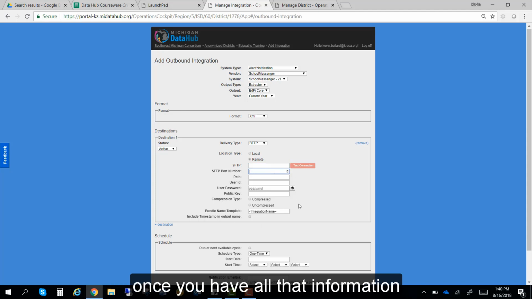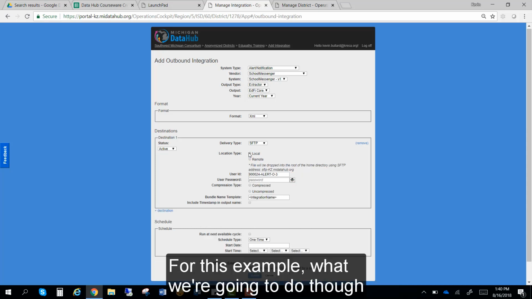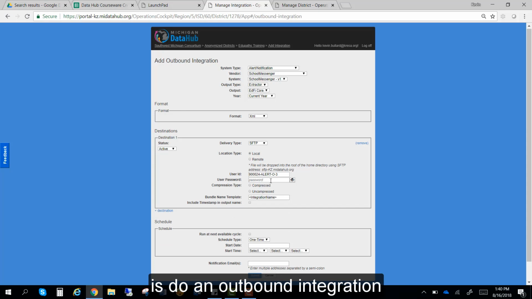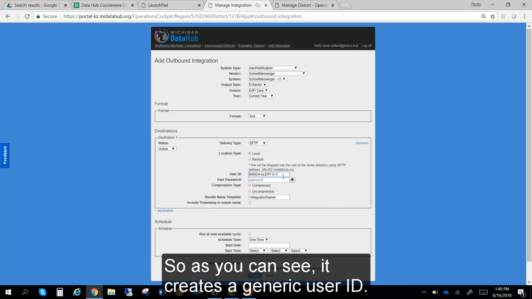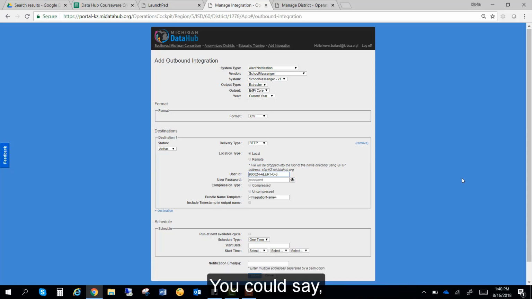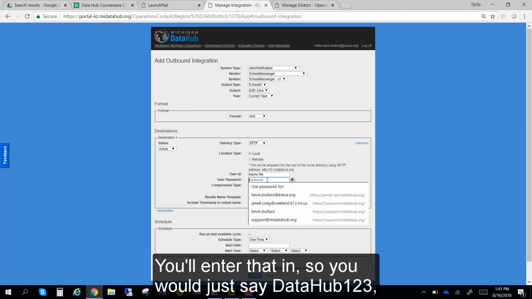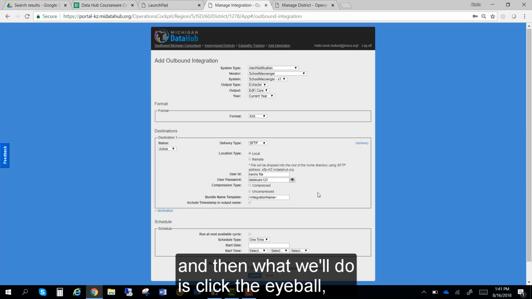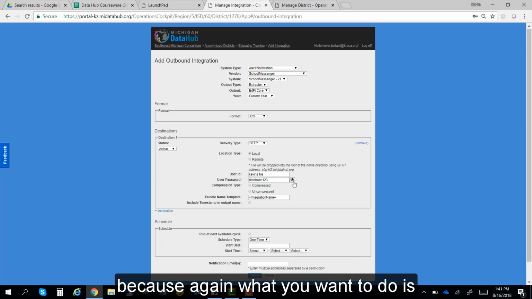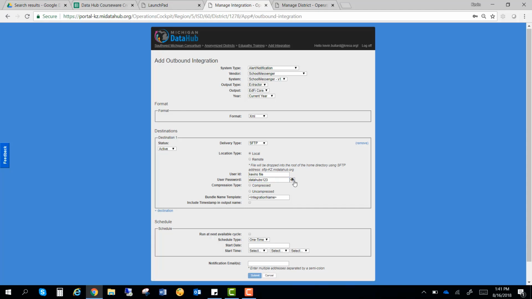So once you have all that information selected, you'll be able to hit the test connection. For this example, what we're going to do though is do an outbound integration and drop the file on your Data Hub. So as you can see, it creates a generic user ID. You can actually change that ID to whatever you want. You could say Kevin's file, and then the password, you'll enter that in. So you would just say Data Hubs 1, 2, 3. And then what we'll do is click the eyeball, because again, what you want to do is toggle back and forth to make sure you have the right password typed and written down to share.